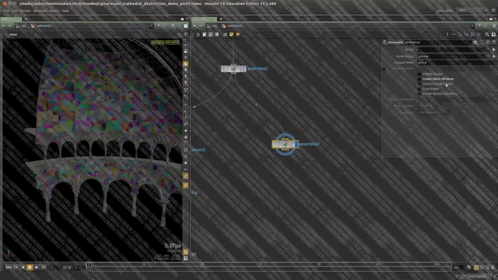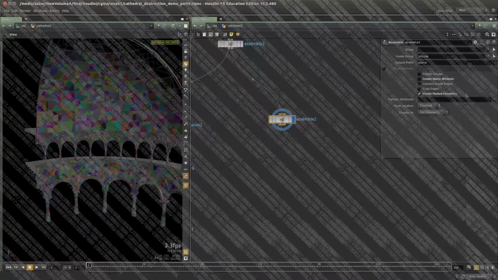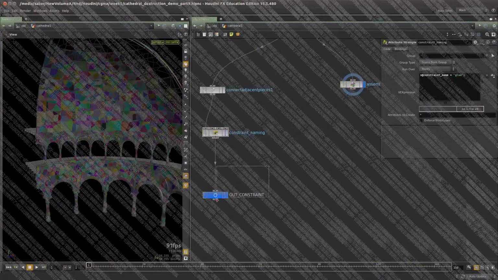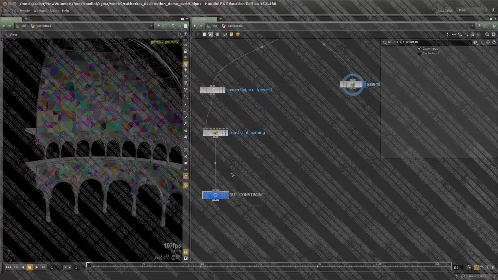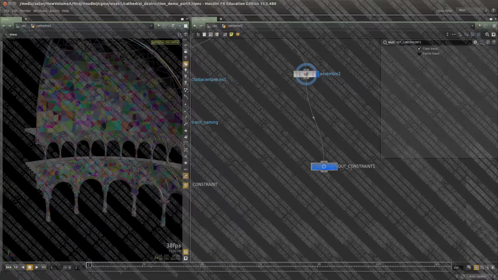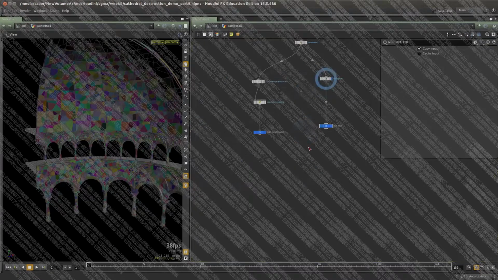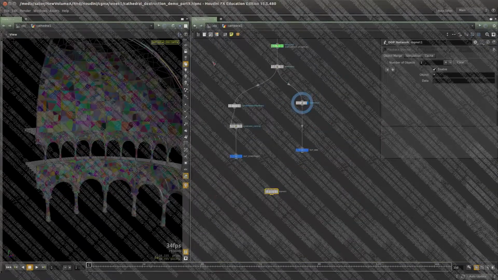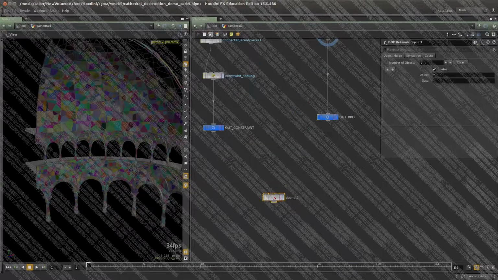And we're going to create another assemble for the RBD packing, and we're going to uncheck create name attribute, and we're going to create pack geometry. I'm not going to do anything else. I'm going to copy this and say this is an OUT_RBD. Okay, and I'm going to create a DOP network. I want to set up everything, and then we're going to go back and reiterate and update it.